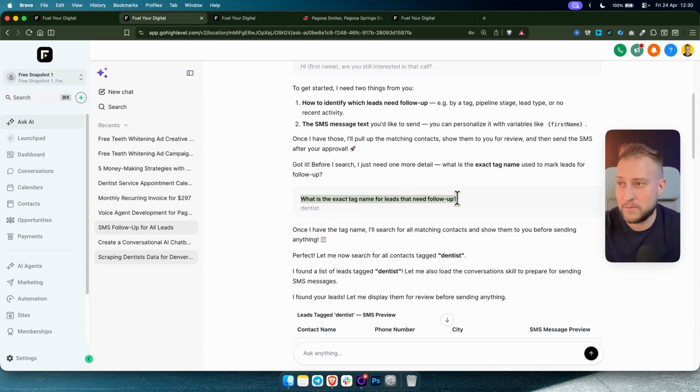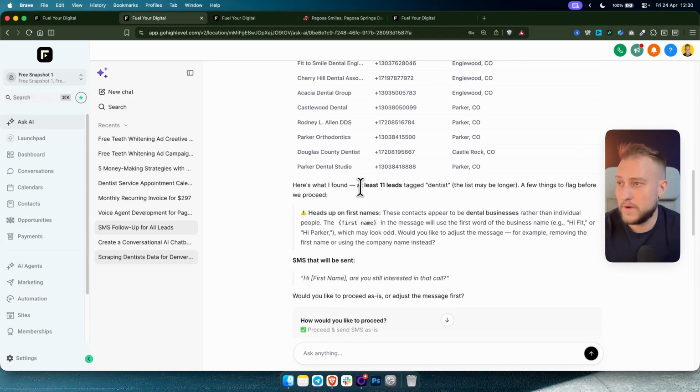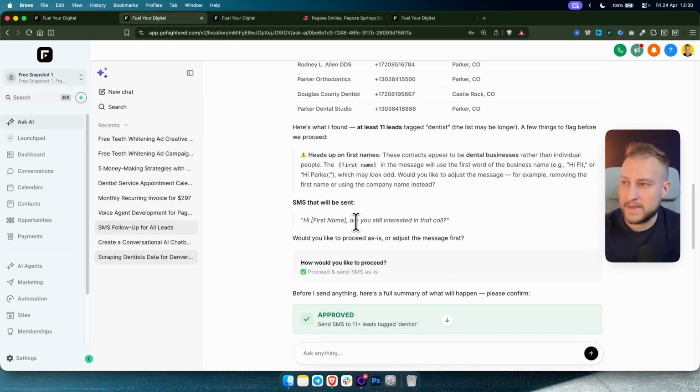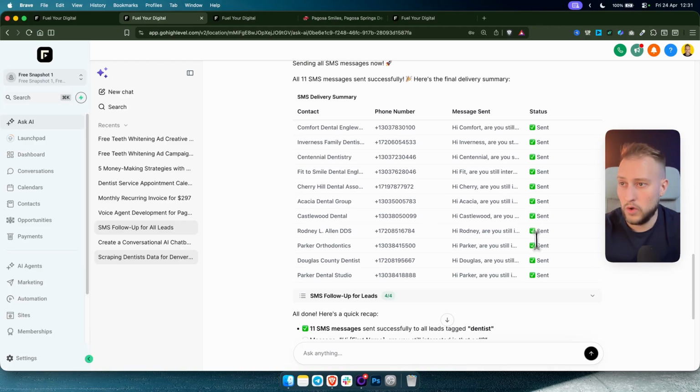What is the exact tag name for the leads? I entered dentist, and then it basically showed me all the dentists that I need to follow up. And it says, here's what I found, at least 11 leads tagged dentist. The list may be longer, a few things to flag before we proceed. And then, heads up on the first name: contacts appear to be dental businesses rather than individual people, stuff like that. And then we said we want to approve this, and we sent all of the follow-up messages to these particular prospects.